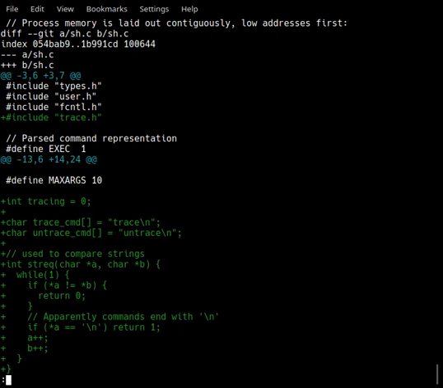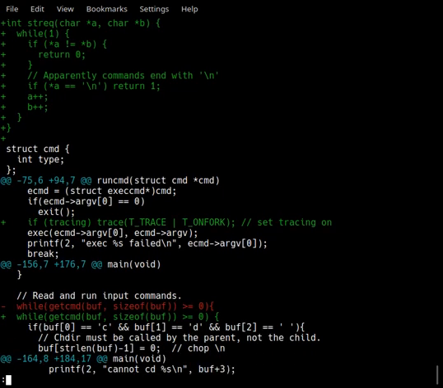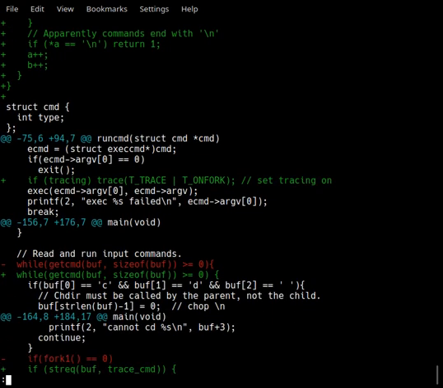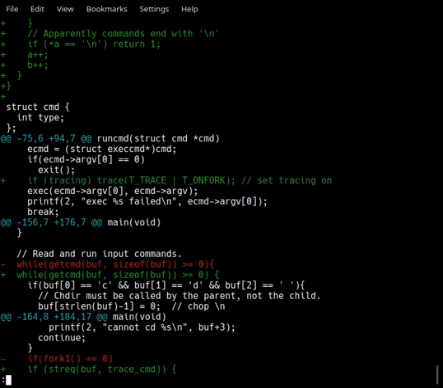In the shell we add some built-ins to enable or disable tracing for all commands. If tracing is enabled, then before executing a command we use the trace system call, so that only the system calls made by the called process are printed and not the system calls made by the shell.